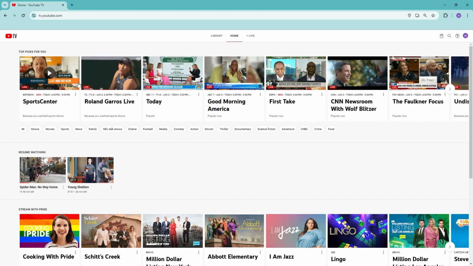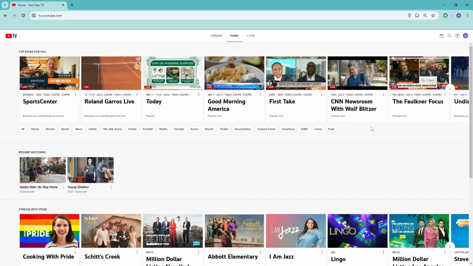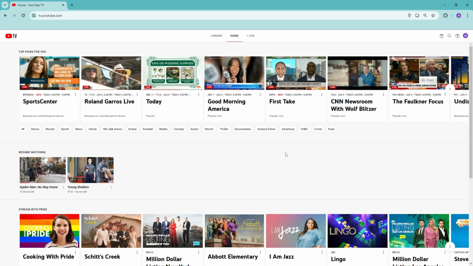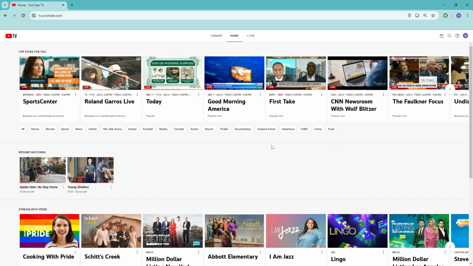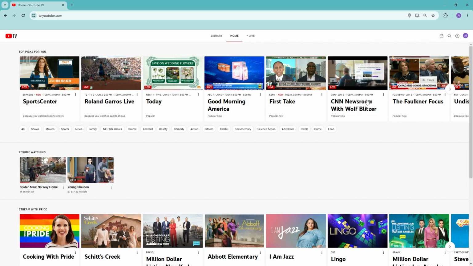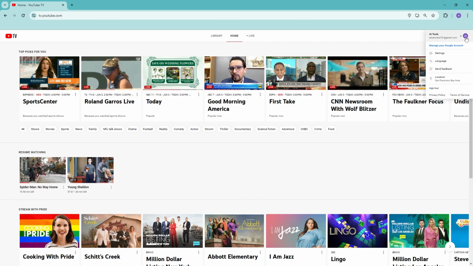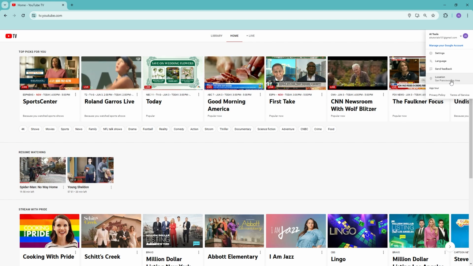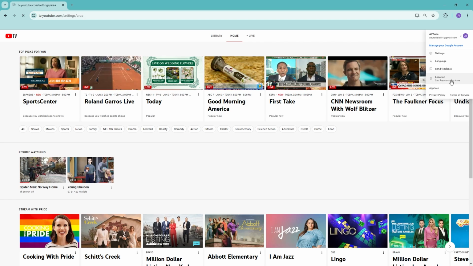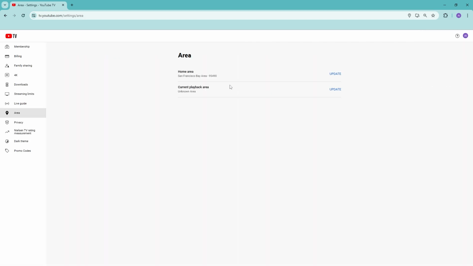Now, whatever is available in terms of live TV is based on your location. To change your location, you can click on your profile on the top right here, and then click on location. Just click on this, and then you're able to update your home area or your current playback area. Now do bear in mind that this will change depending on your current location.